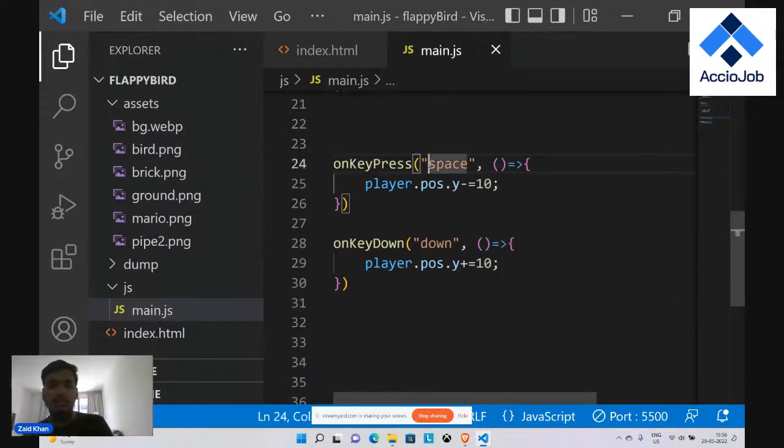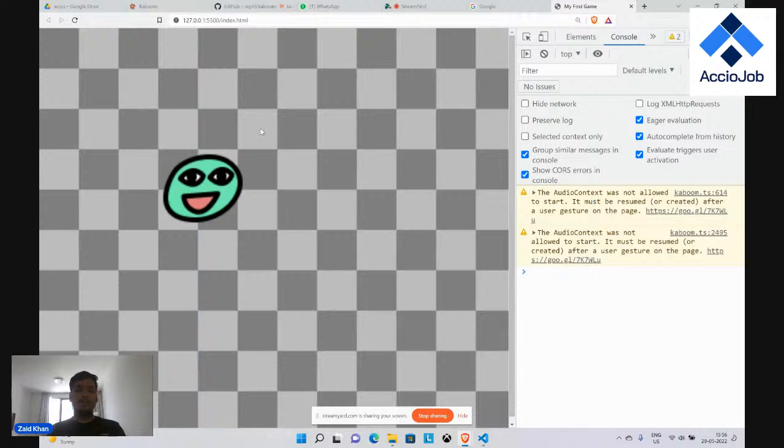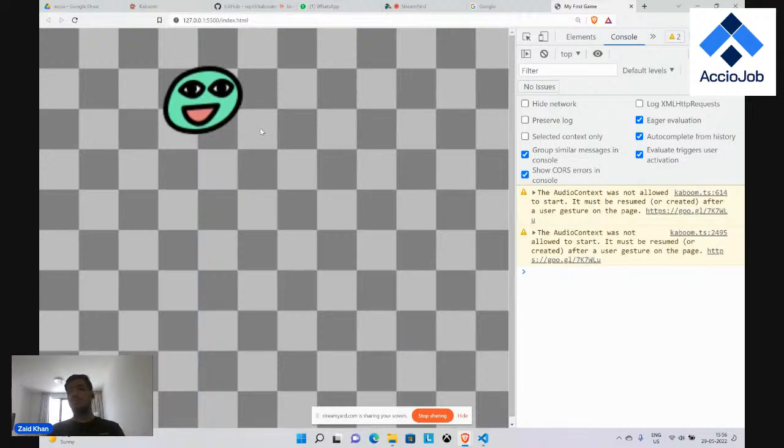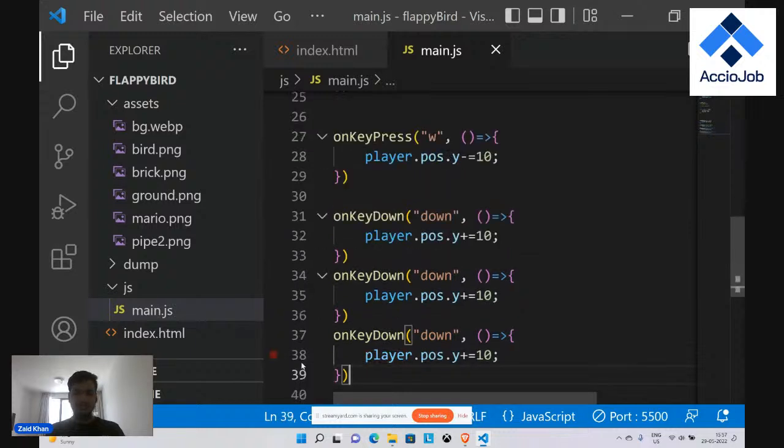So basically, there are multiple buttons. If I want to use some keyboard character, I can simply pass it as this. So if I don't want to use space, I want to use, let's suppose, W to go up, I can use W over here. So whenever I click on this W, it will go up instead of space. Similarly, if I want to use space, I can use space. If I want to use the cursor, left, right, top, bottom button, I can simply use this. So let me add the others as well.